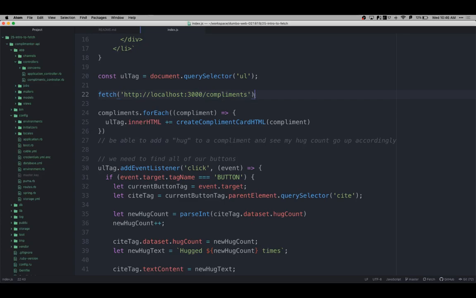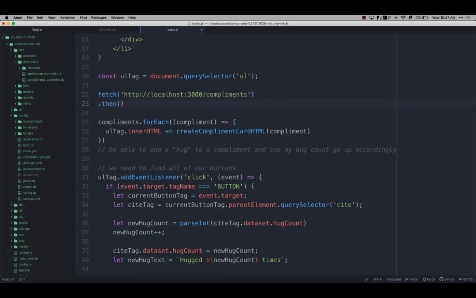So back to this, going to complements. That's step one. I'm like, hey, cool, in the background, give me my complements. And I can either save this as my request, or I can just call it right here and say then. You can write it all in one line. I just write it on multiple lines like this. This is just a convention.